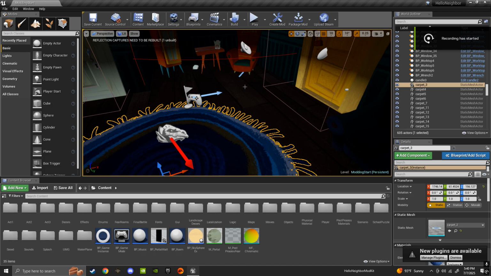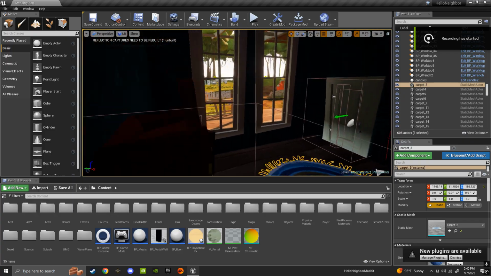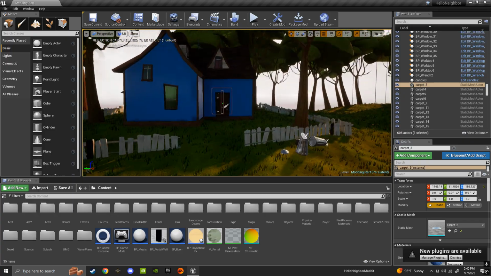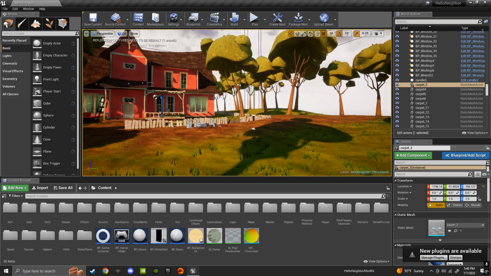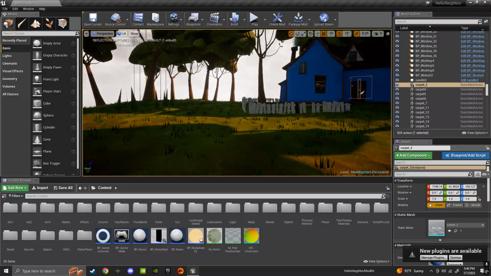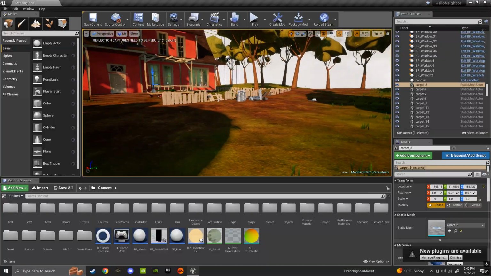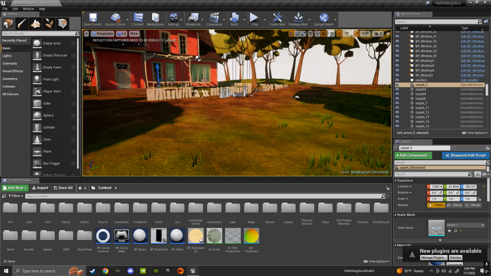Hello everyone, today I'm going to show you how to get the Hello Neighbor Beta 3 old animations and make the jump and the run and the walk and the crouches and the idle position different. So I'll show you how to do that.